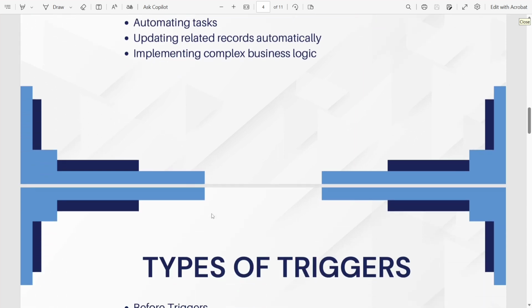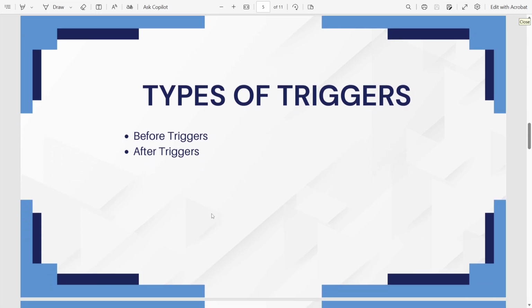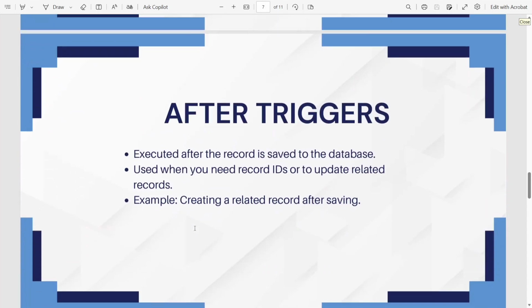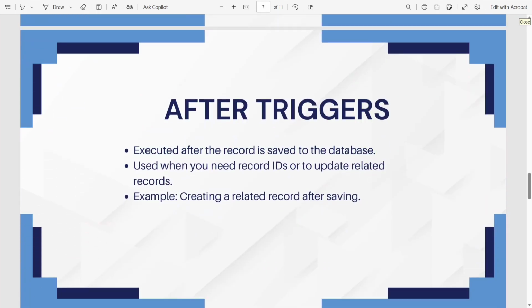Coming to the next topic, that is the types of trigger. In Salesforce, there are mainly two types of trigger. First one is the before trigger. Second one is the after trigger. A before trigger executes before the record is saved to the database, and before triggers are mainly used to update or validate field values. An after trigger executes after the record is saved to the database. After triggers are used when we need the record ID or want to update related records. So in this case, we use an after trigger.